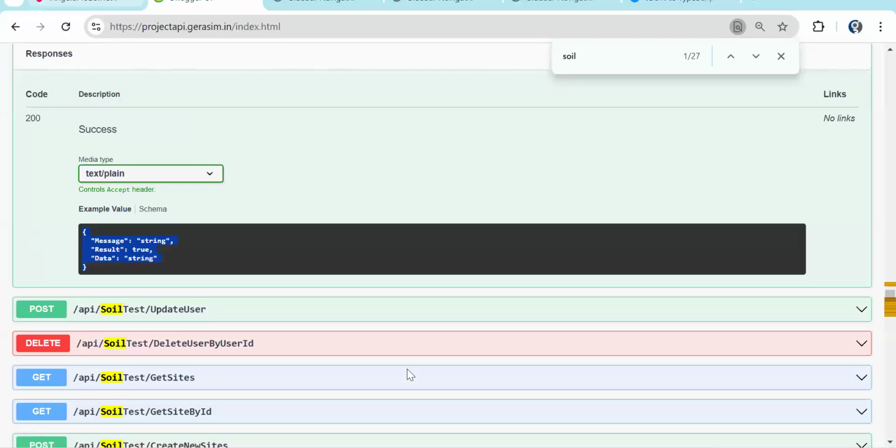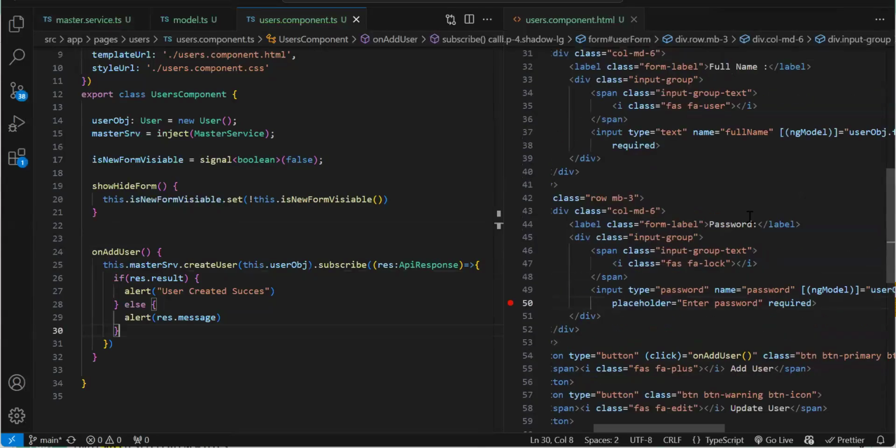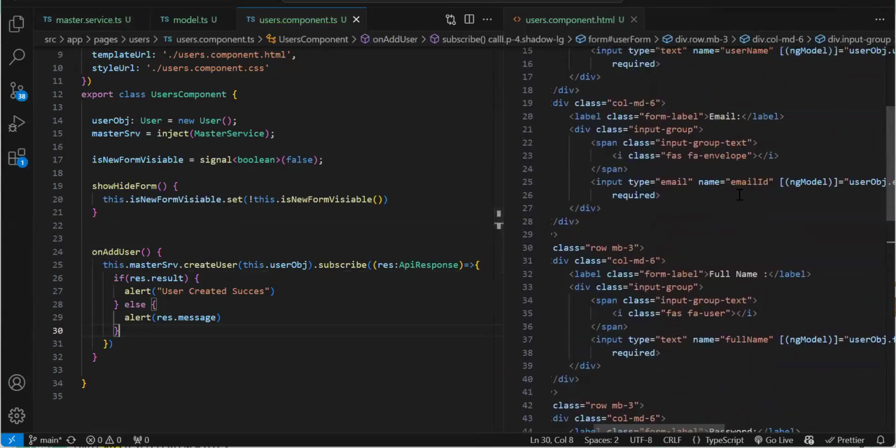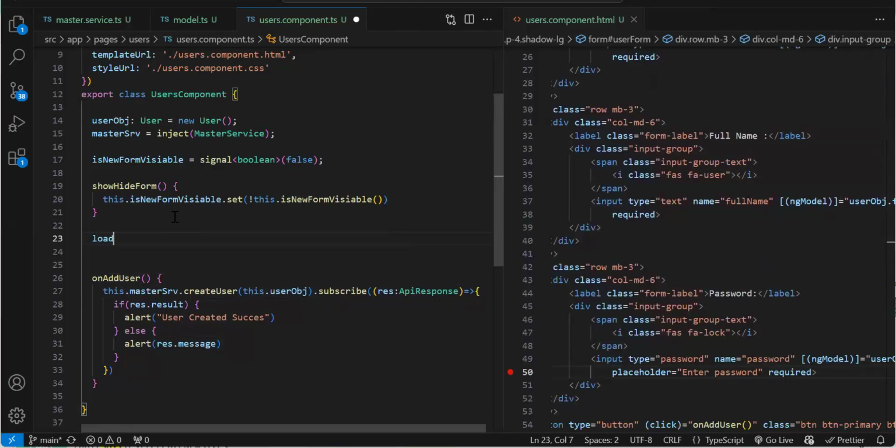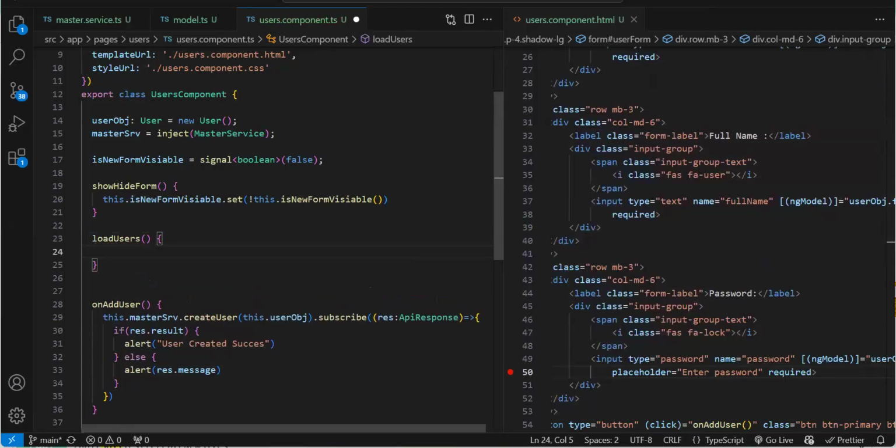And let's complete the code first. So we have created the object. With that object we have bound the form. On click of save we are making the API call, and on the page load we need to show the records also, the existing users we have. So let's create a function for that. Load users.